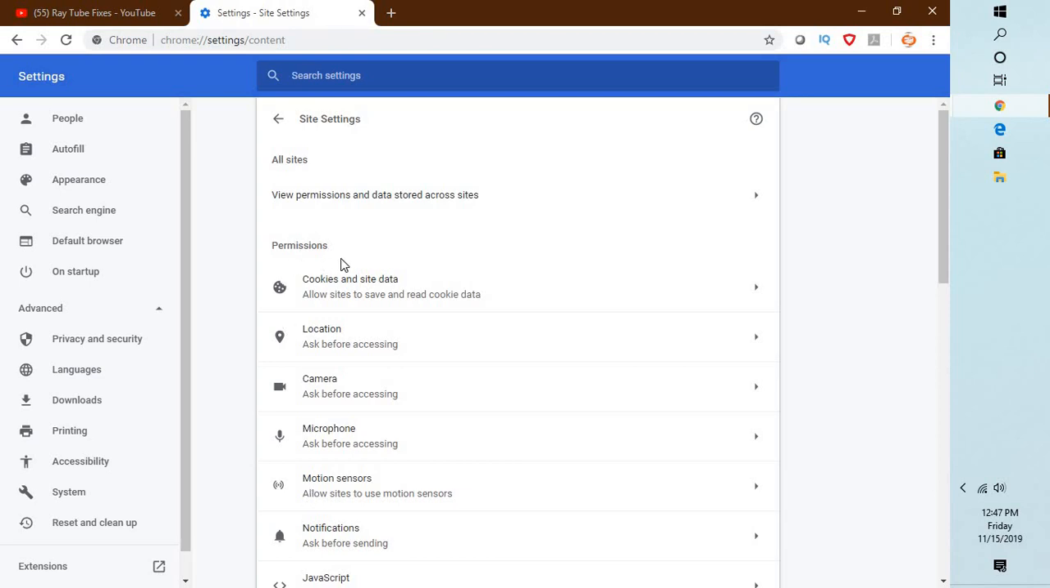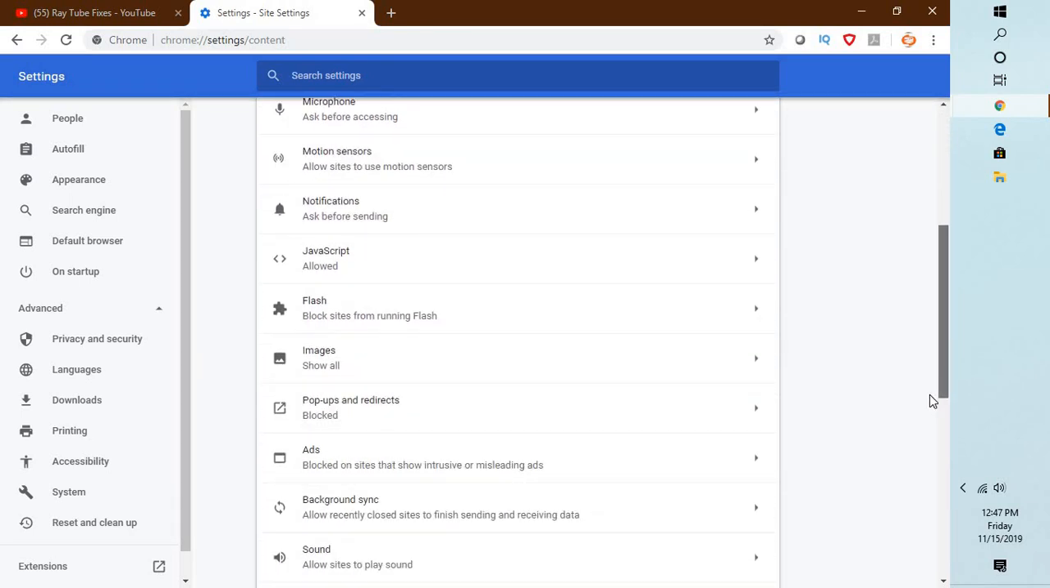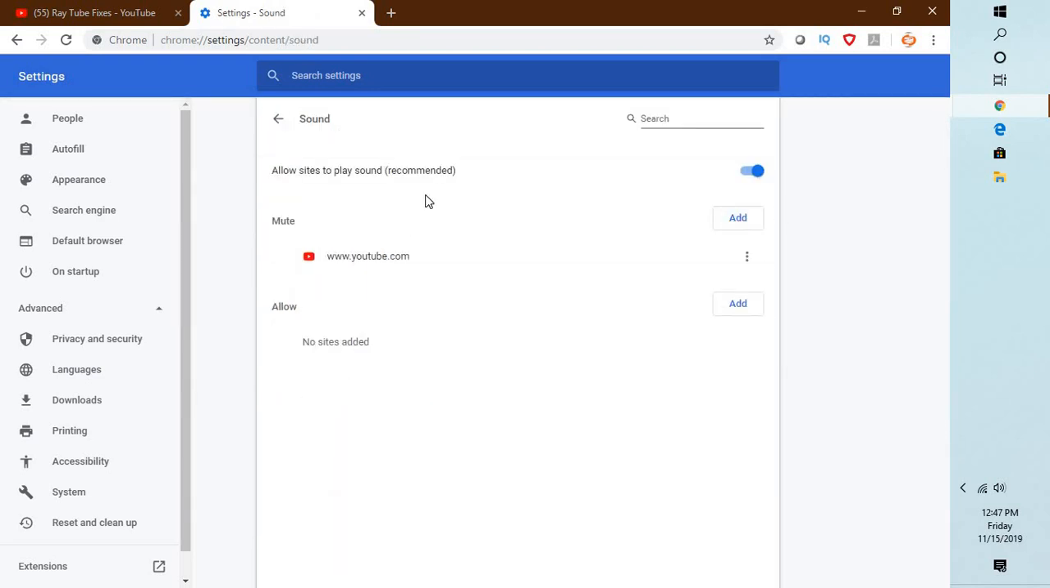Now you have a permissions section. Here, you will have to scroll down a bit and look for the option which says sound, allow sites to play sound. And on this page, you will see an option which says allow sites to play sound, recommended.